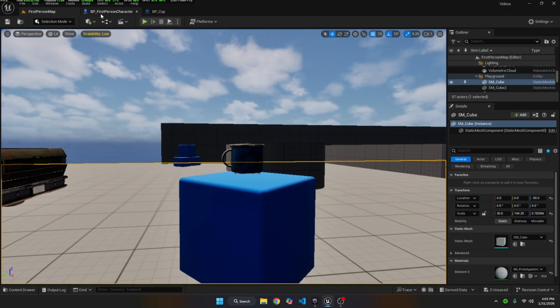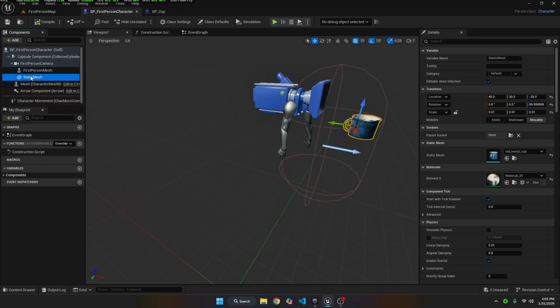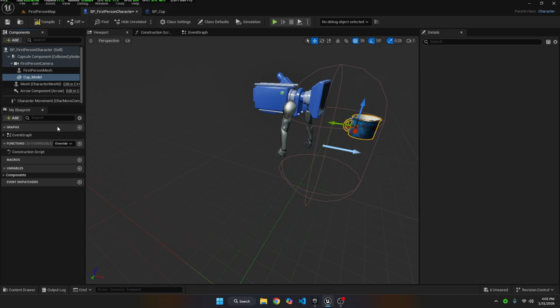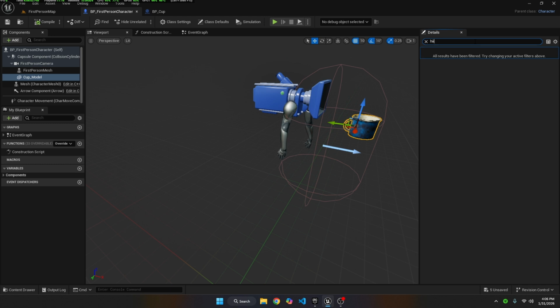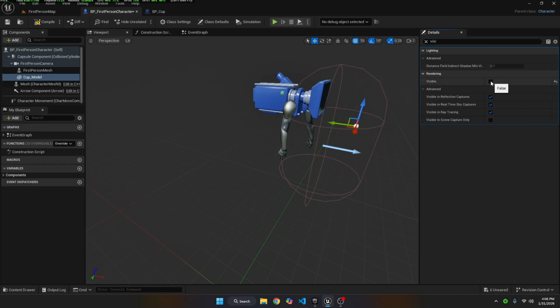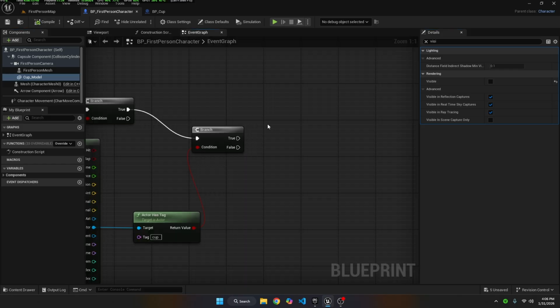So what we're going to do first is go back into your BP first person character, and we'll rename this cup model. And then we want to look for hidden in game, and we want to set this to true. Then we also want to get visible, and we want to set this to false, so it's not in our viewport, and our viewport looks okay.